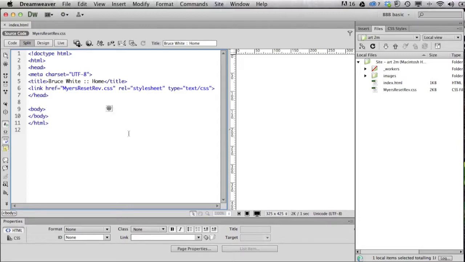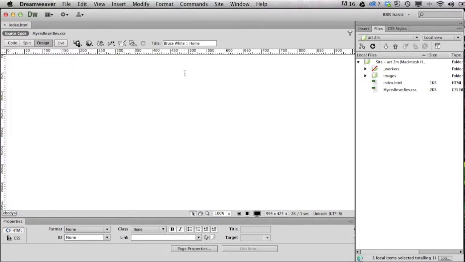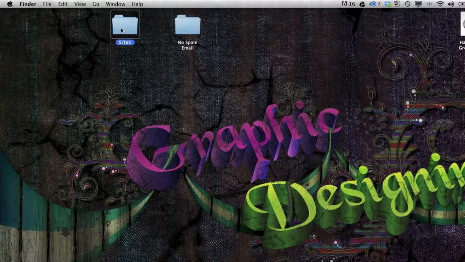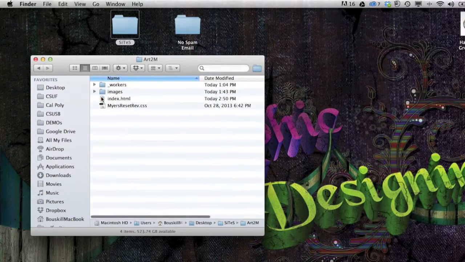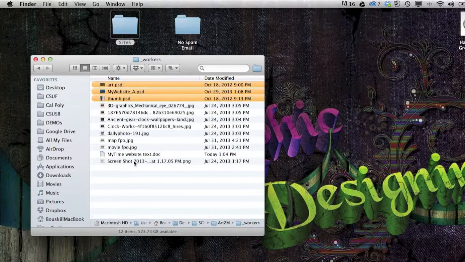We're going to open the Word doc now. We're going to bring in all the text. So I'm going to go to the design site here, and then my Word document is in the site, inside of here, inside of the workers folder, and it's right here.